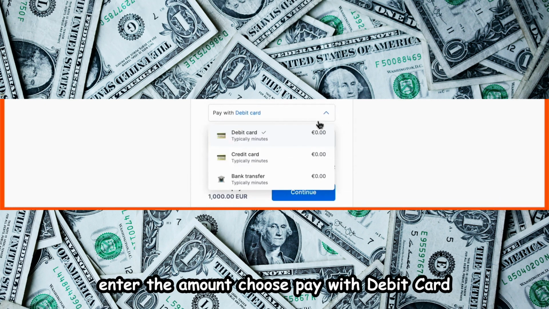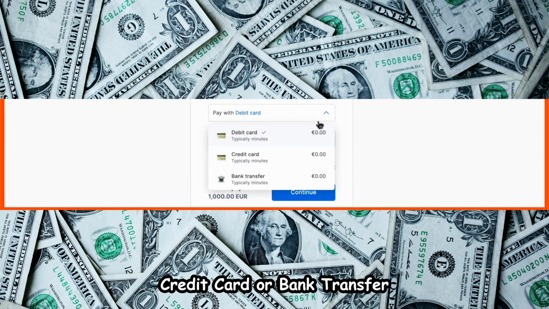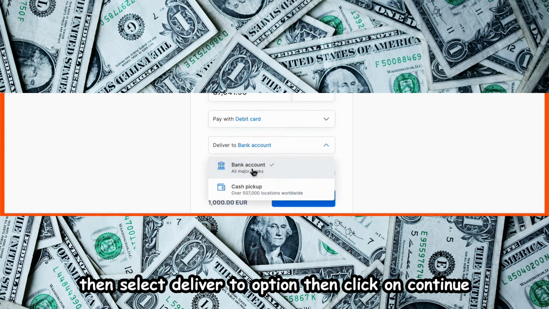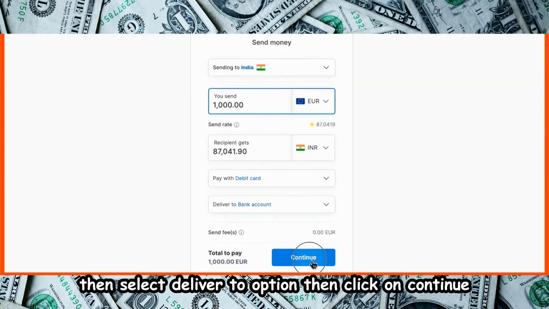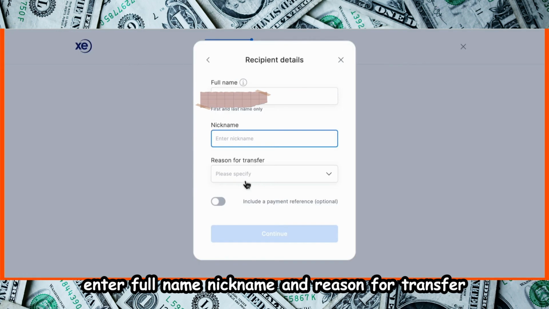Choose Pay with debit card, credit card, or bank transfer. Then select Deliver to option. Then click on Continue. Enter full name, nickname, and reason for transfer.